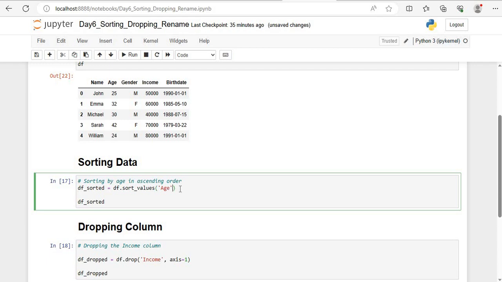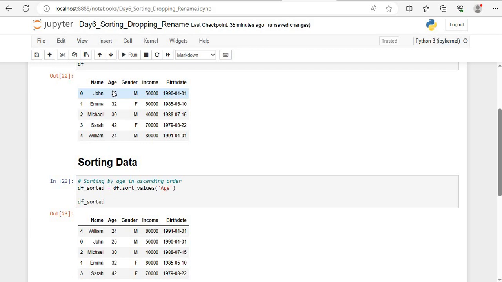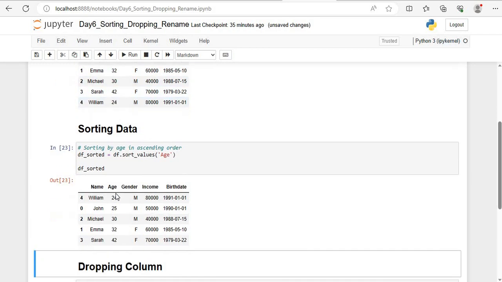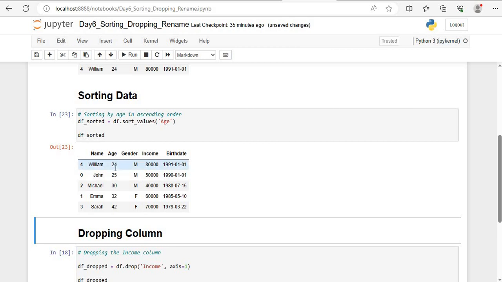So I'm providing here age, and if I run this, you can see the previous data frame was 25, 32, 30 and others. Now we have the sorted column 24, 25, 30, 32, and you can see here that the index numbers now go according to the age.